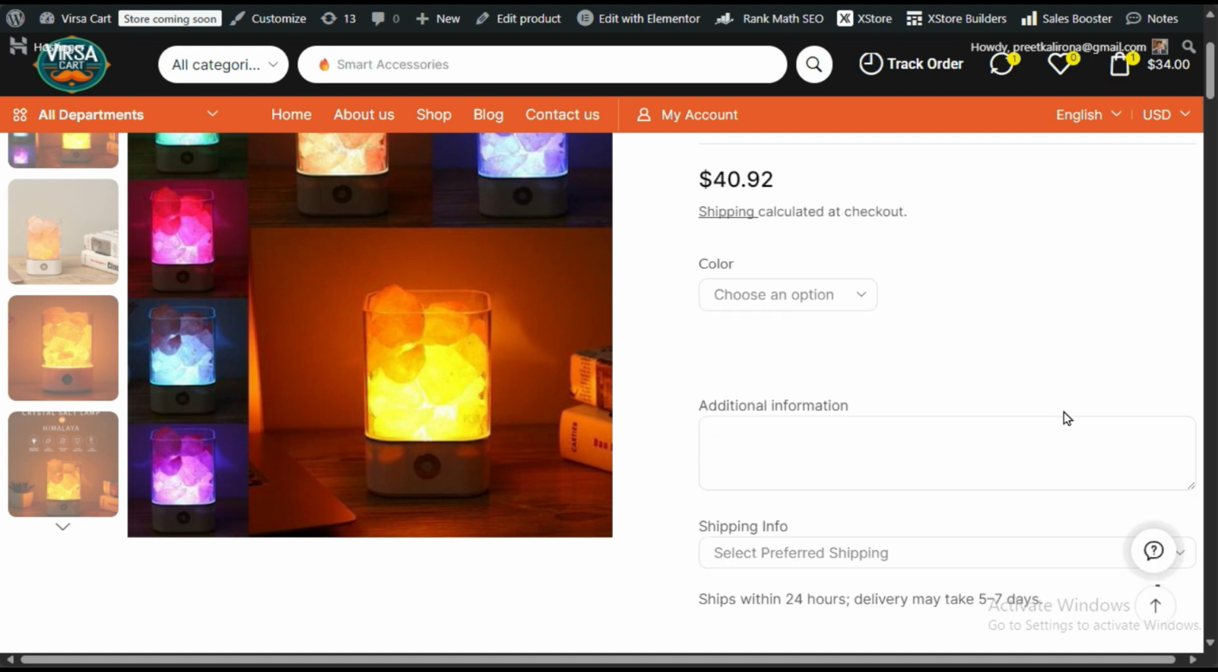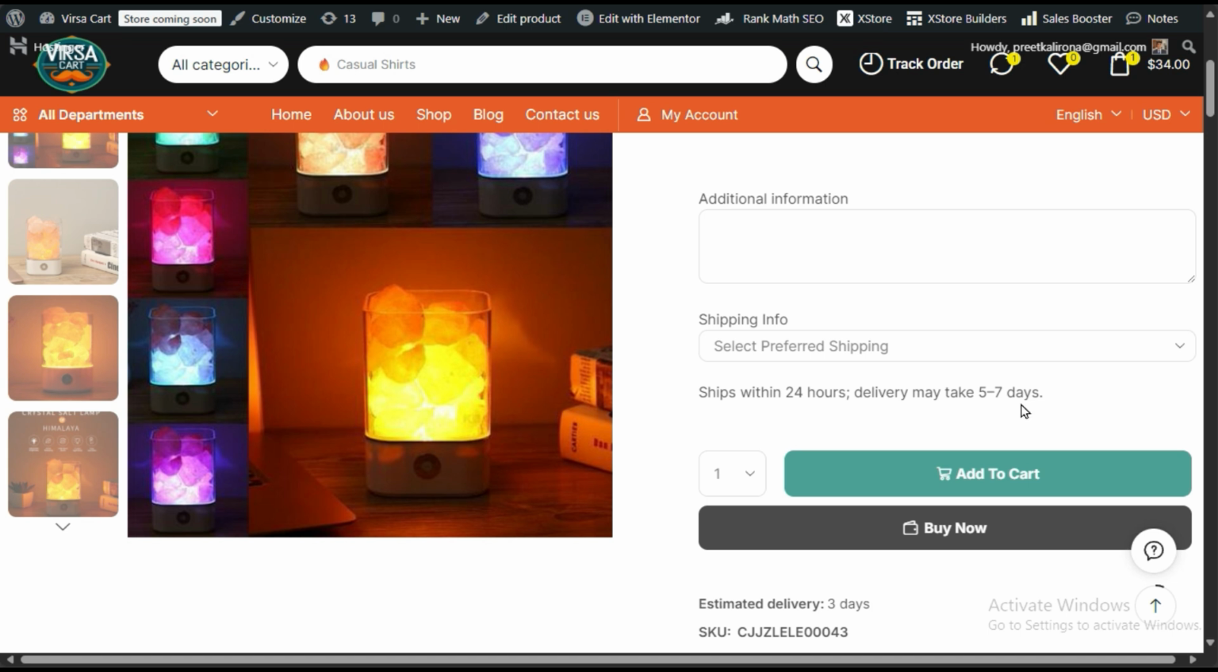So this way you can add any information you require from either your visitors or buyers, or you can give some information about your products. Okay, so this way you can add additional information on the product page.